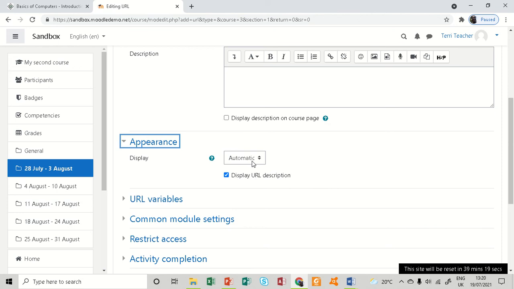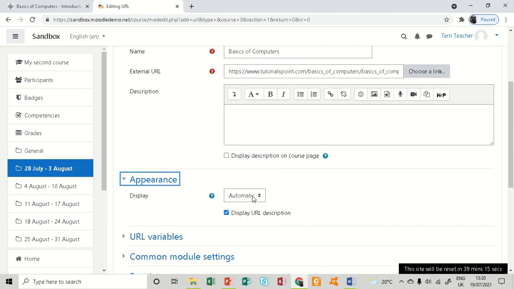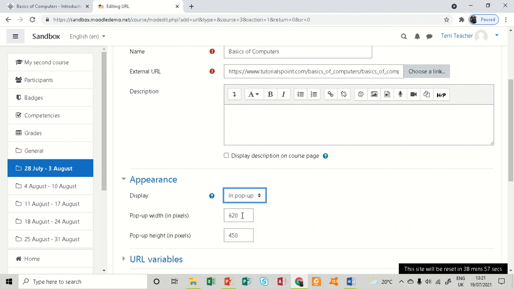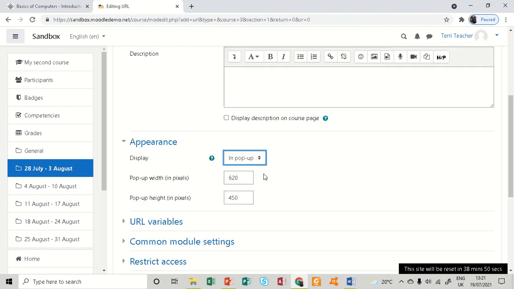The display mode here is automatic, but the problem with the automatic display is that when the student clicks on this link, if they were in the learning management system, the link will take them away from the page, from the learning management system into the new website. That should not happen. So we're going to choose open in pop-up so that it opens in a new window and does not take the student away from the course page.